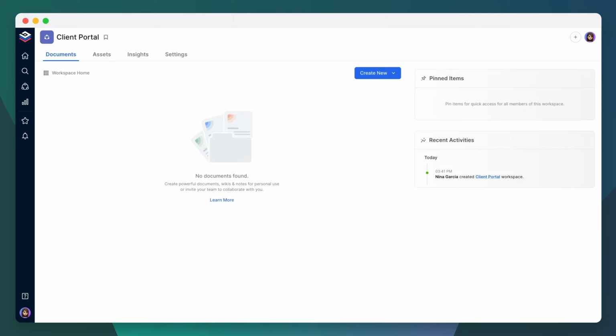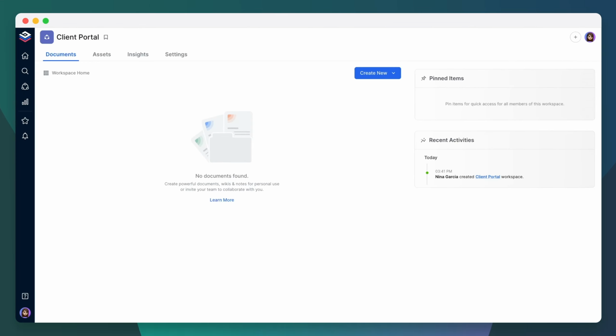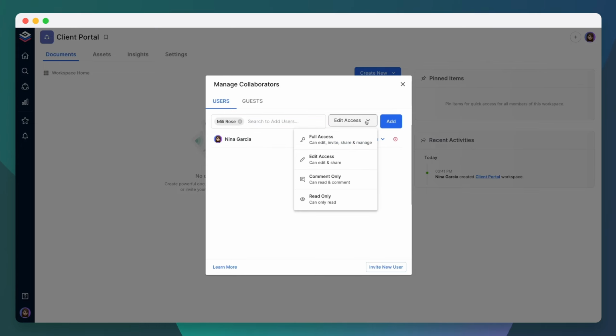The first thing you'll notice is on the top right corner, I'm the only person in this workspace. If you have full access, click on the plus icon and an Add Collaborator pop-up will display. Here you can search across your team members who are part of your organization. Let's go ahead and add one more user. Next, you'll want to assign a permission level. You can choose from full access, edit-only access, comment-only access, or read-only access. Once you're done, click Add.